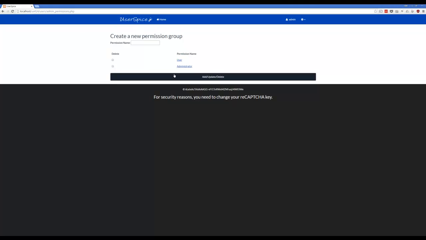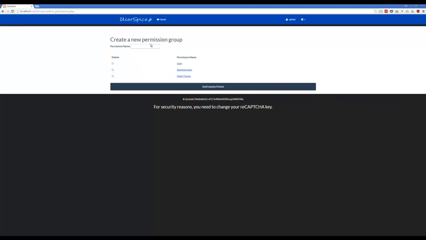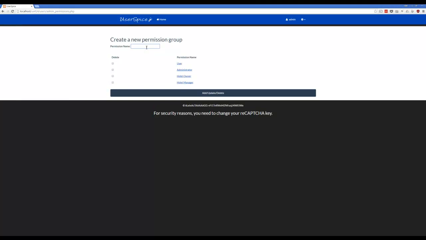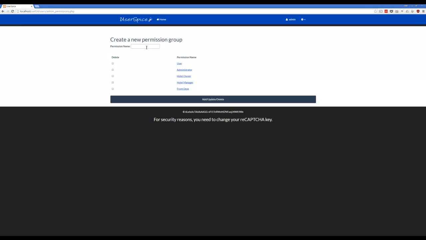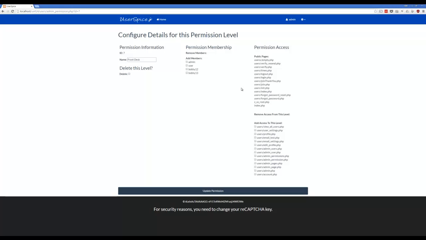Let's say you're building a hotel management application and you say, all right, well, I want to have one for the hotel owner, I want to have one for the hotel manager, and I want to have one for the front desk. And so now each of these is a complete permission level, and I can click on this and say, you know what, I want the front desk people to be able to view all users. So I'm going to update that, and now the front desk person can view all the users. And so it's just really quick to see right here, they can view all users.